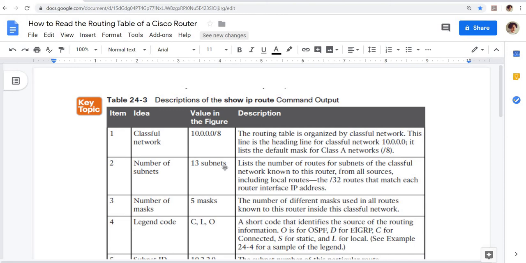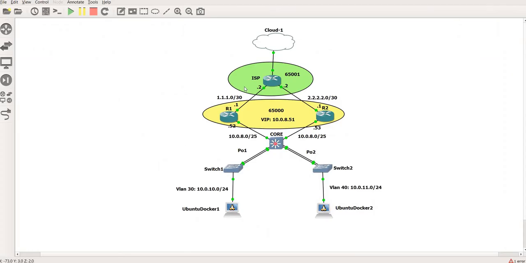So basically, these are the descriptions of the show IP route command output. So I have a topology here. This is the topology that I've been using for my last two videos, I think.